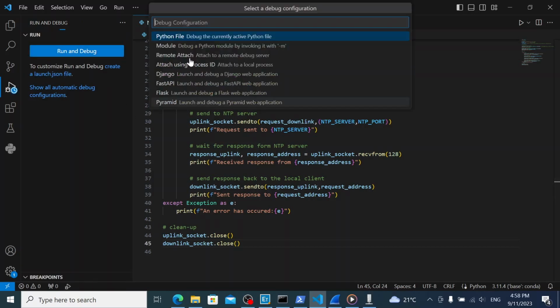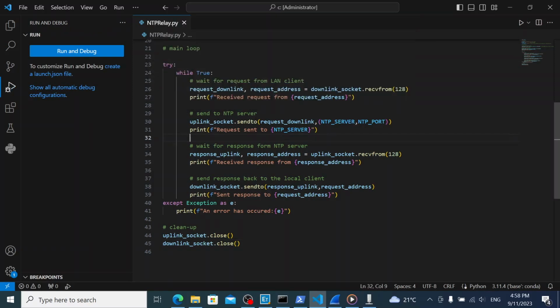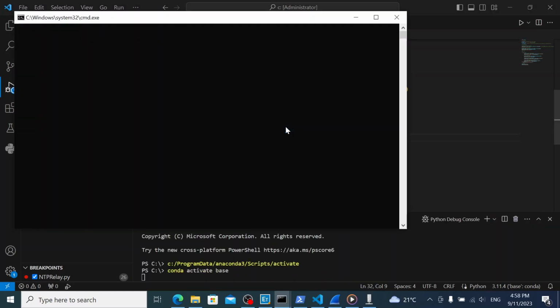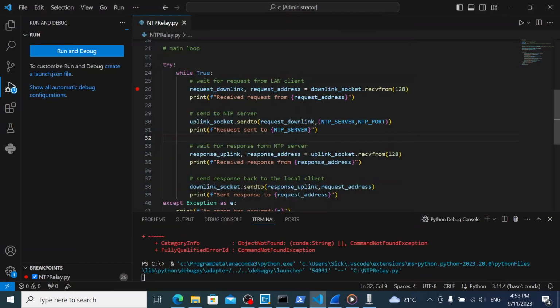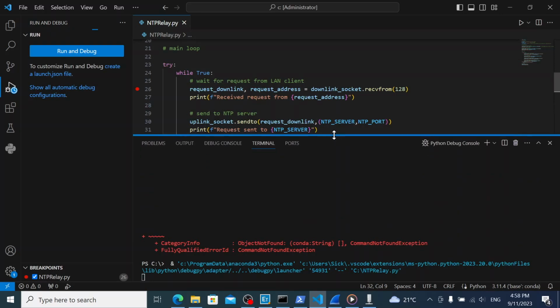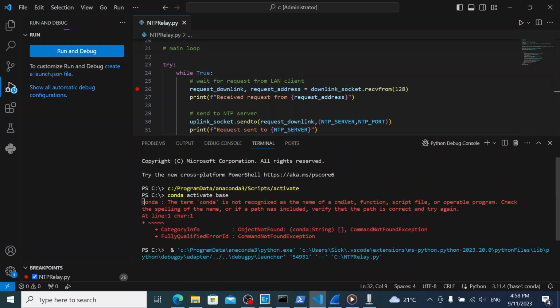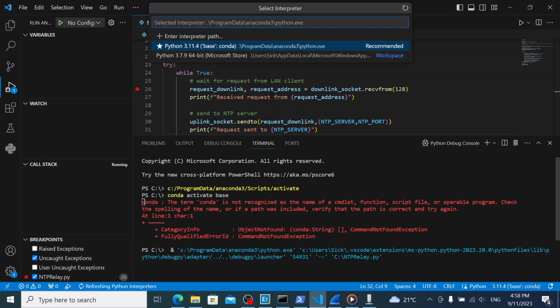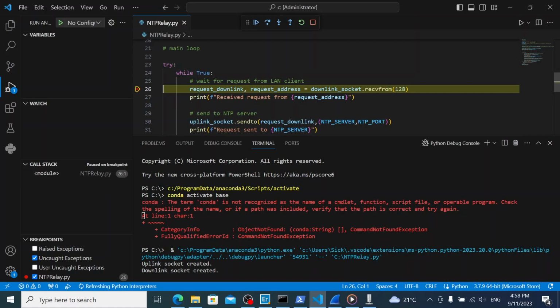Debug as a Python file. Why not? Okay, let's put a breakpoint. Oh, what is happening? I think it is requesting an Anaconda environment. Why is that? Maybe wrong compiler, wrong Python interpreter. Okay. This time it works.